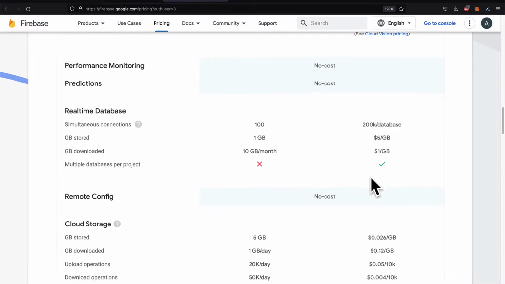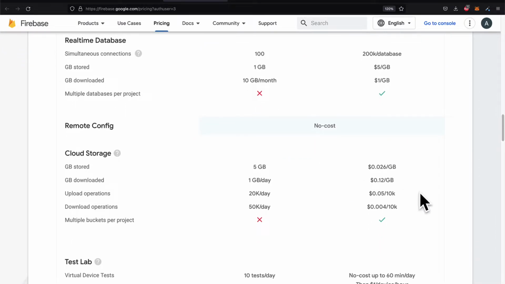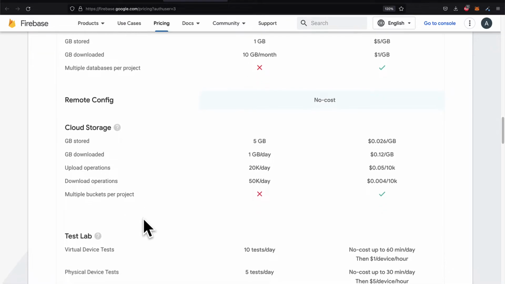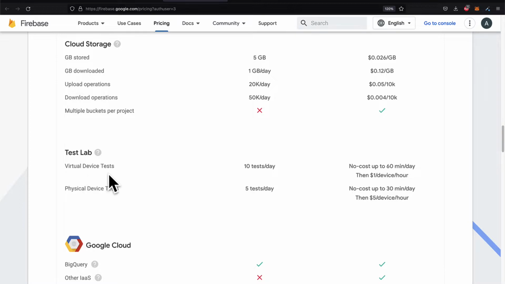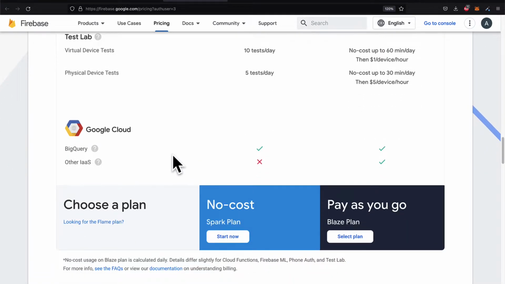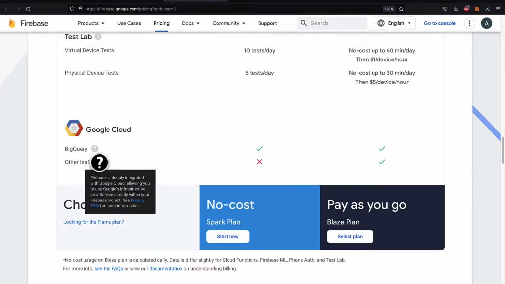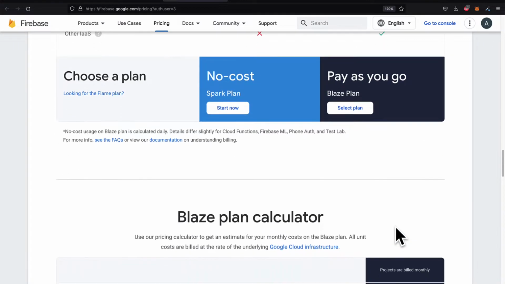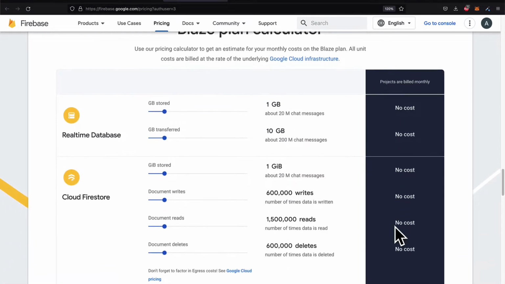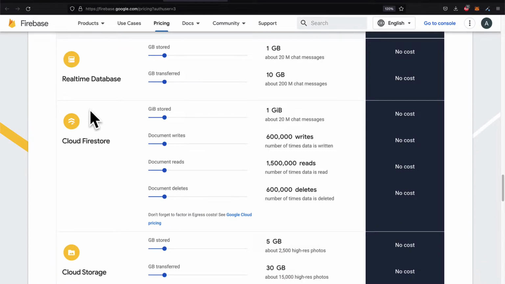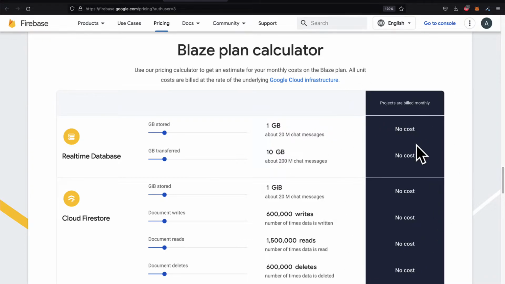You can have multiple databases in your project. Remote configuration is free. Cloud storage allows for gigabytes stored and downloaded, upload and download operations, and multiple buckets per project. For the test lab, you can do virtual device tests and physical device tests up to a limit per day. There's also the Google Cloud, which has BigQuery, the BigQuery sandbox, and other IaaS. Firebase is deeply integrated with Google Cloud, allowing you to use Google's infrastructure as a service directly with your Firebase project. So if you want to use cloud functions, we need to implement the Blaze plan to allow for those cloud functions. But odds are you won't be having any cost associated because you will be using it so little, so you won't reach the limits.